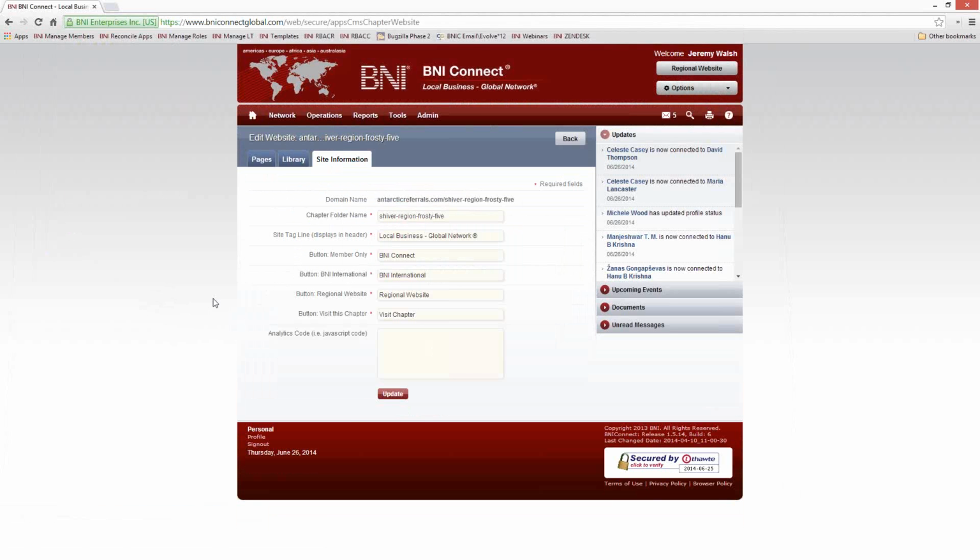Now the Site Information tab is a little bit of back-end information about your web page. The first thing to keep in mind is that your chapter folder name, and that's really what comes after your regional website name, is an automatically generated name. It's done by taking the name of your region and then the name of your chapter and stringing that all together and putting a bunch of dashes in between for the spaces.